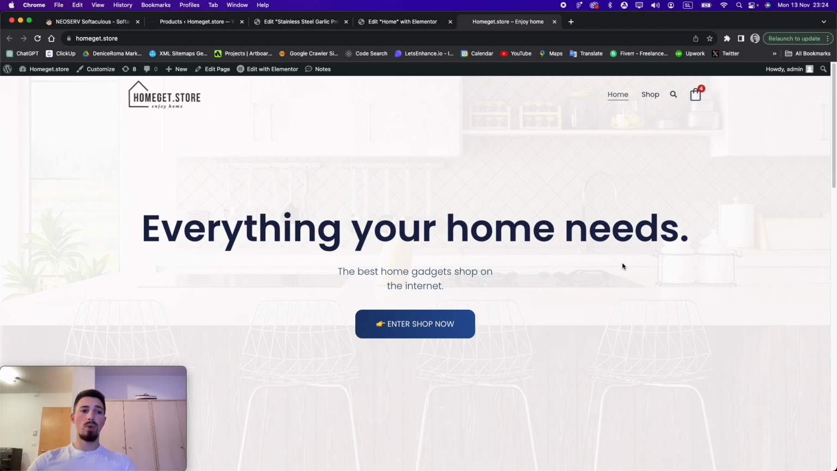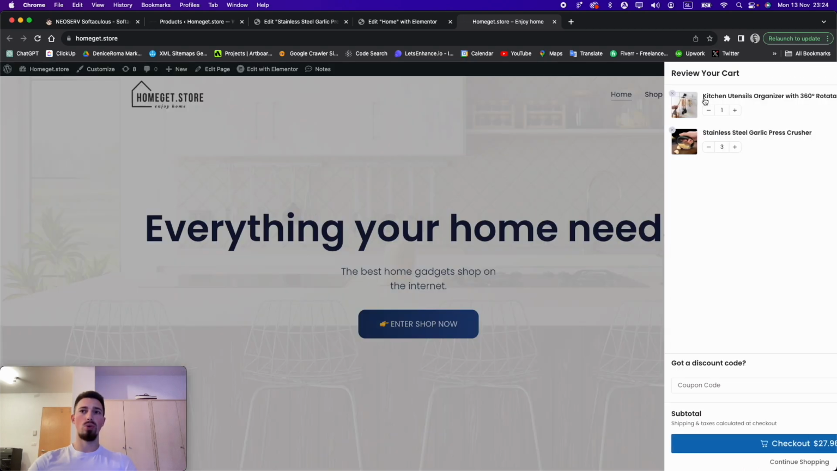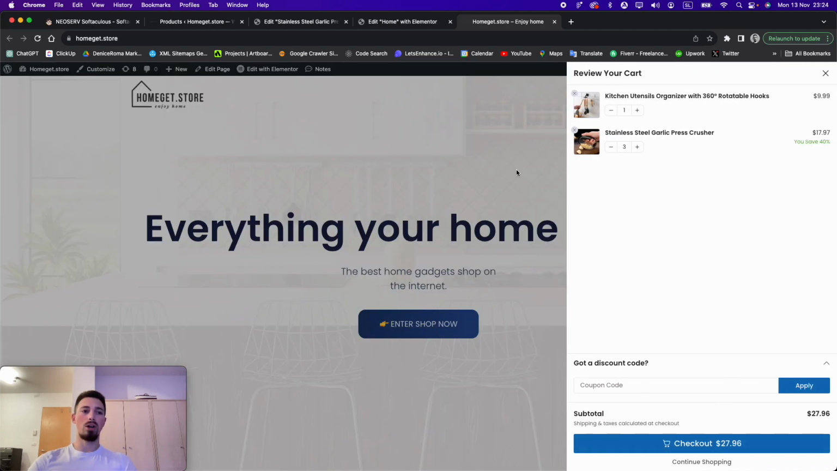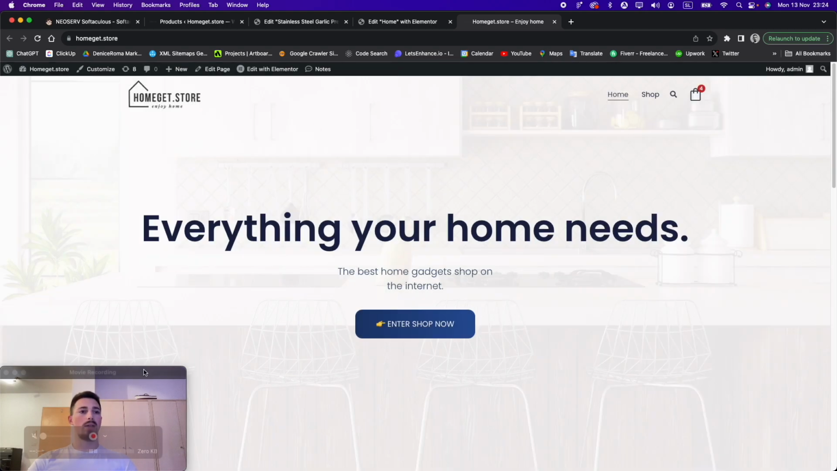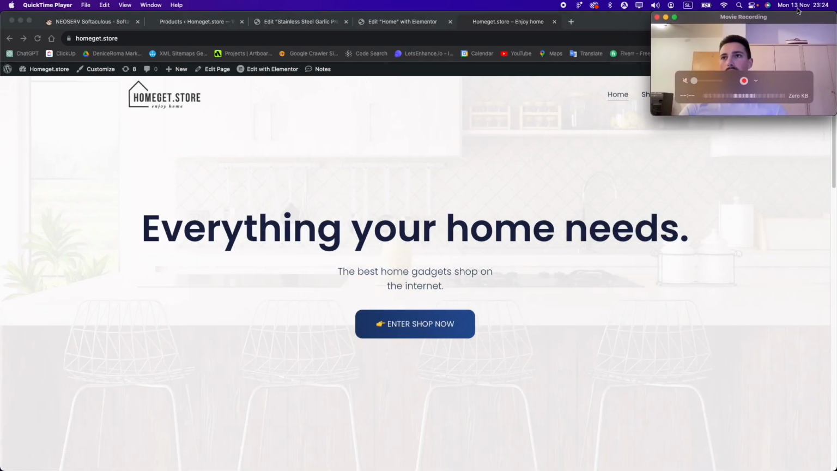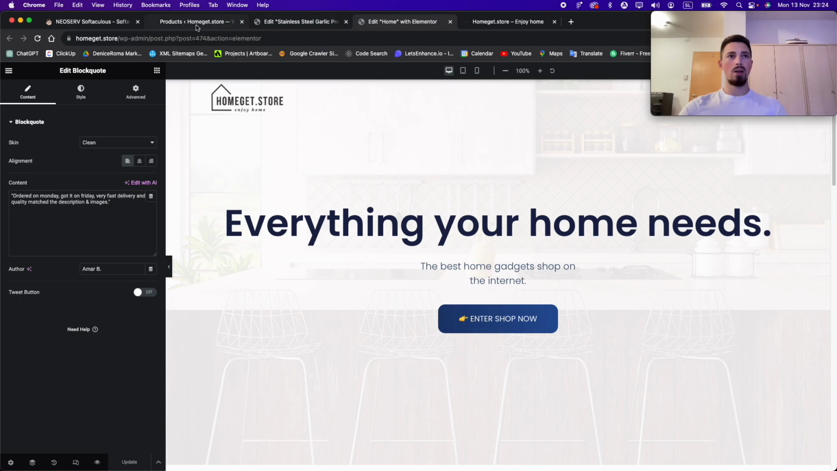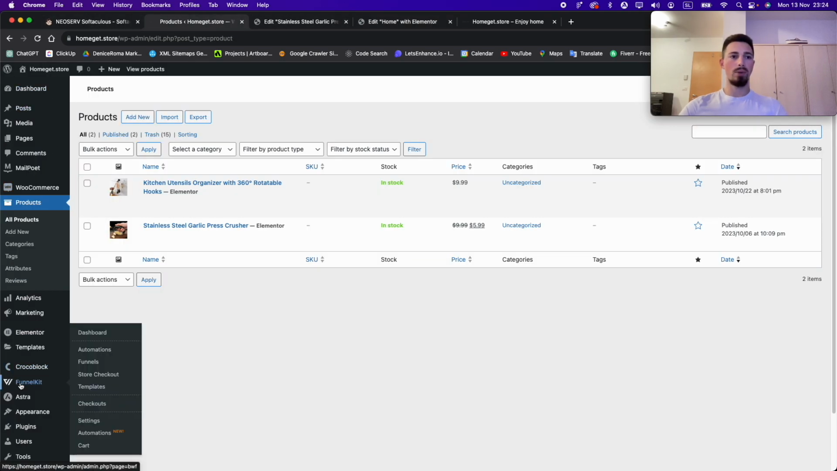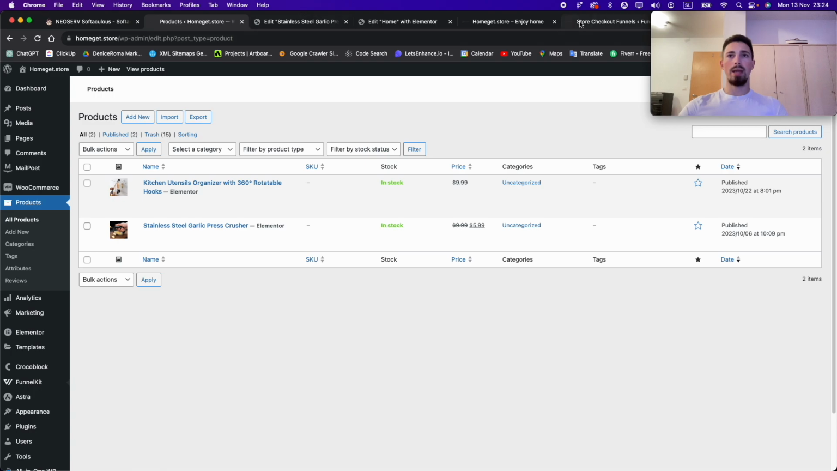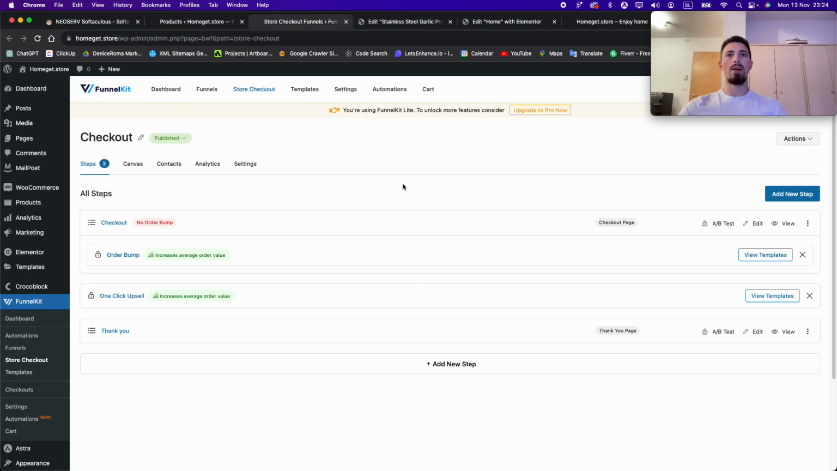Now, yeah, also one thing I want to show you is how to edit the site card, how to edit the checkout, and how to edit your thank you page. So if you want to edit those pages, select Funnel Kit here and go to store checkout. So the checkout and everything is built using Funnel Kit. And I'm gonna open that in the new tab just to kind of have everything open.